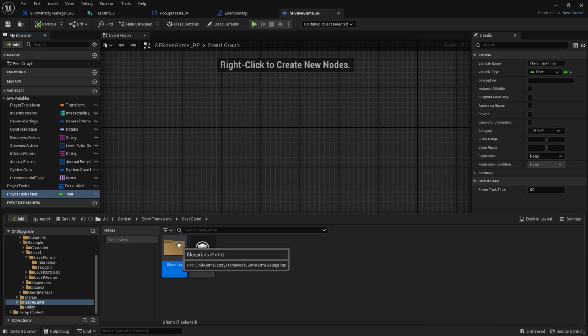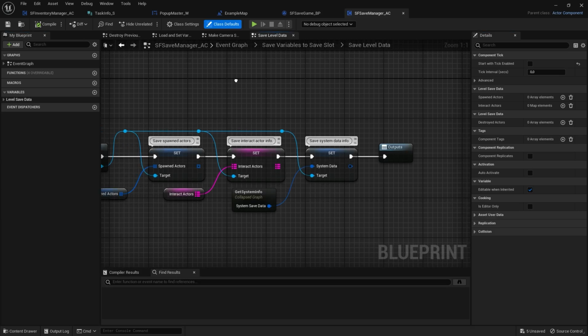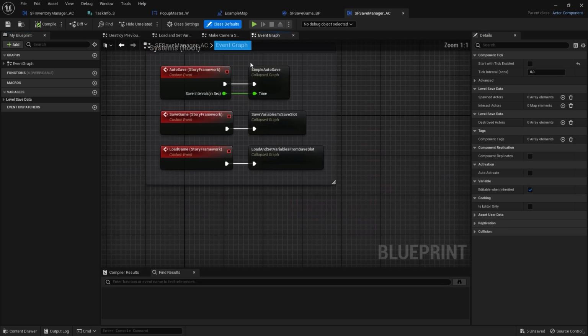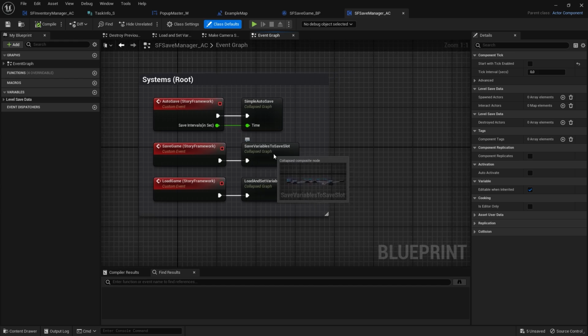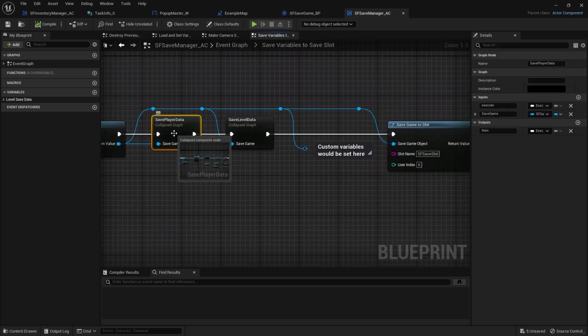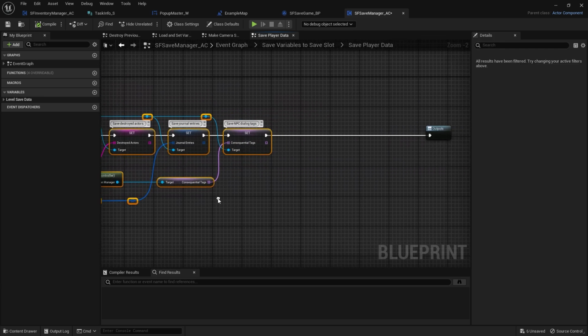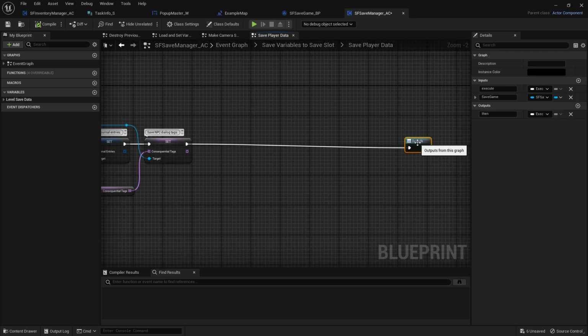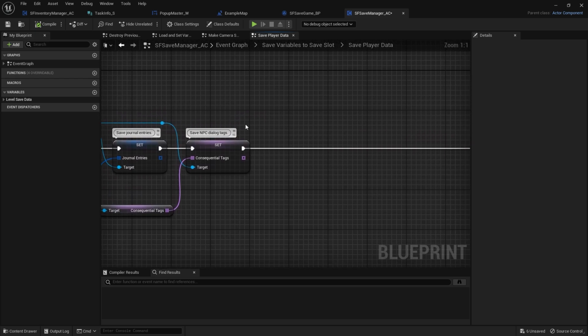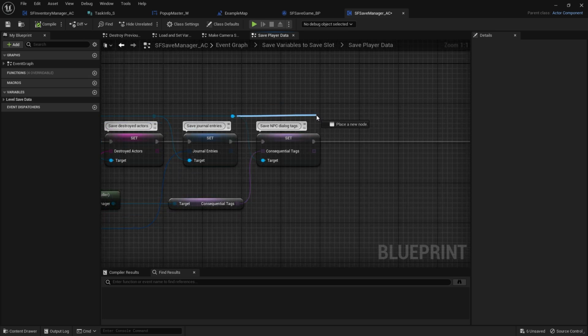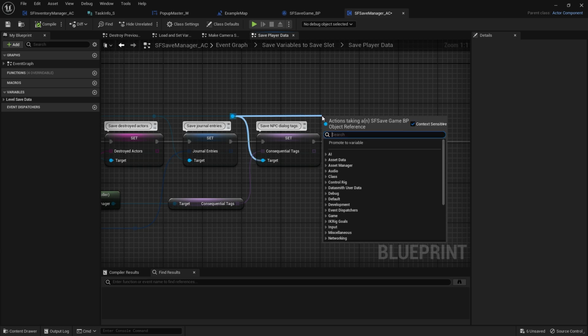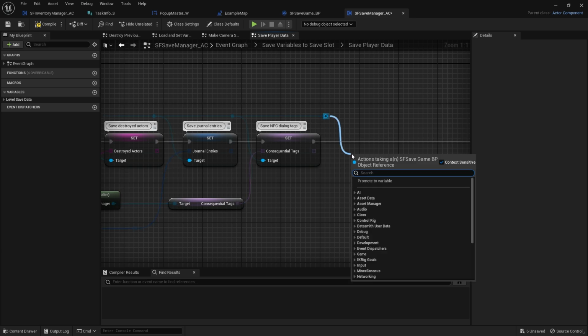Now back into the save game folder, if we open up blueprints, components, and open up the save manager, we can go to the event graph and to the save variables to slot, then the save player data. Off of the end of all the previously saved variables, we need to add some functionality for saving our task information. So off of the save game reference that is above all of the set variables, we can drag off of this, create another reroute, and search for set player tasks.